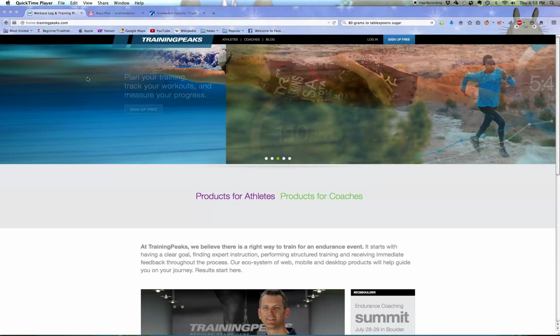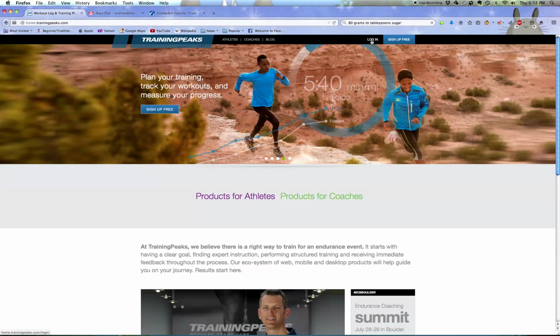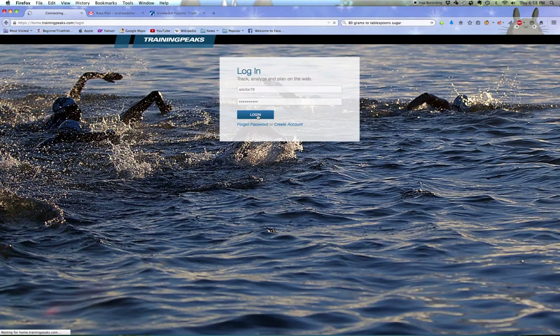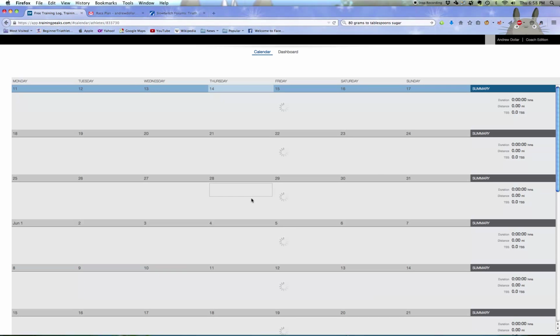So the first thing you're going to always do is come under Login, and you click the Login button. It'll obviously ask for your credentials. You'll log in. What you will see tonight is my personal Training Peaks account. Yours might look slightly different. You do have the ability to go in and customize everything.